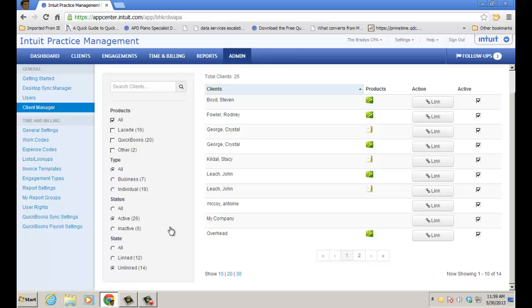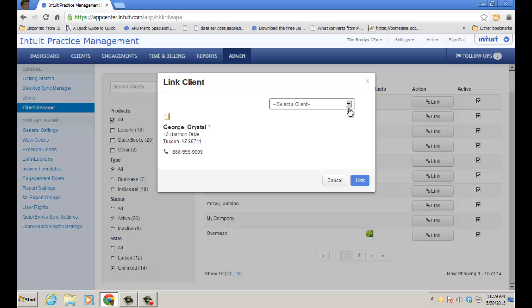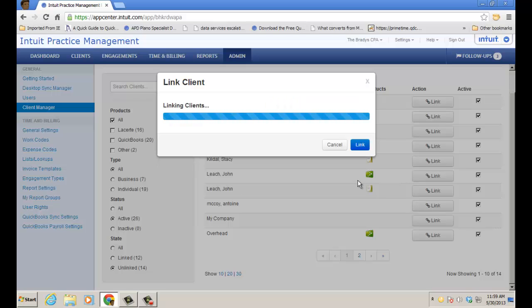And I have 14 that are unlinked, and I would like to link these to the appropriate client because they are the same. So you'll notice under the products column, I have icons for what this client came over from. This was from Lacert. When I sync IPM to Lacert, this is when it's synced to QuickBooks. So I can go to the Lacert one here, and I'm going to click Link. There's a drop down, very simple. Select the client, there's Crystal, click Link, and it's going to link the two, and she'll fall off of the unlinked report here.